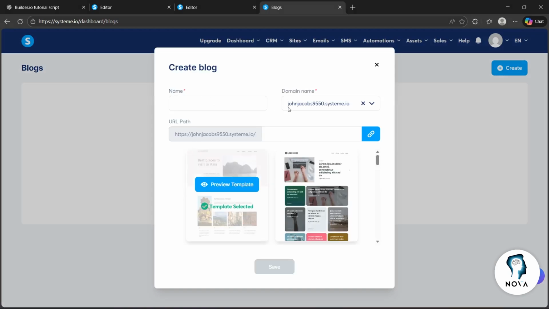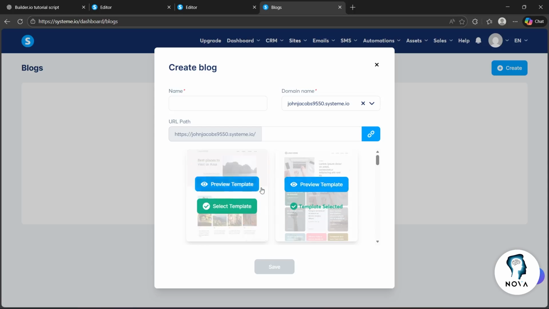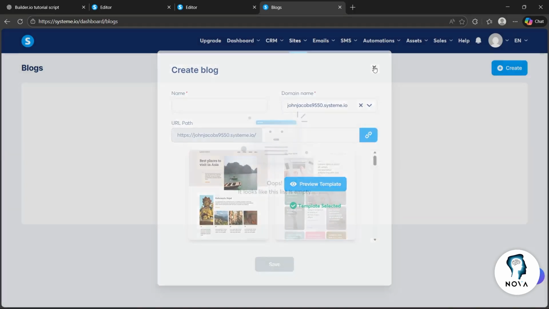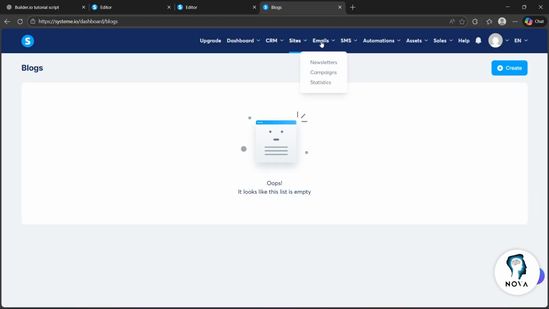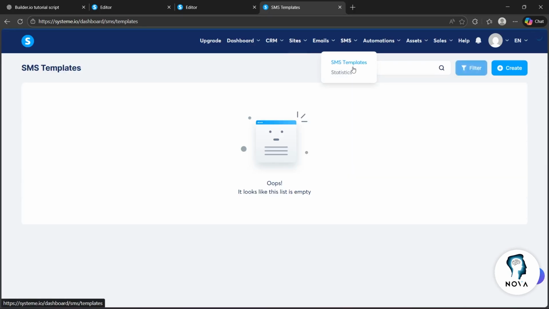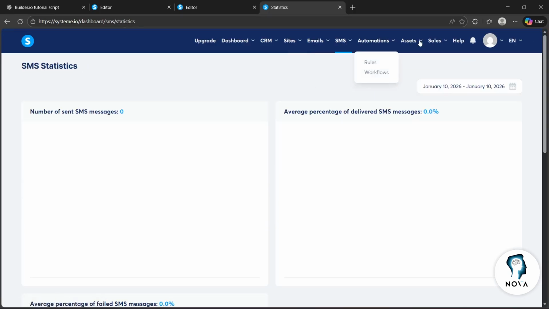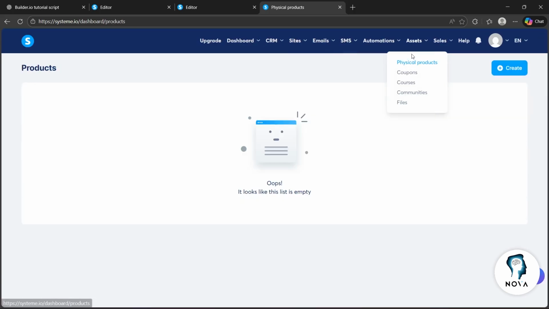Click create, enter the name, domain name, URL, add a template or you can build it from scratch, then click save and you would have created your blog. You can edit it just how I've shown you to edit the landing page. Now, you can also choose SMS templates, the statistics or assets and choose whether you want to add physical products, coupons, courses or communities on your sales funnel.